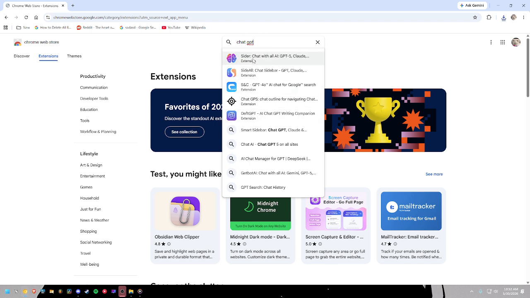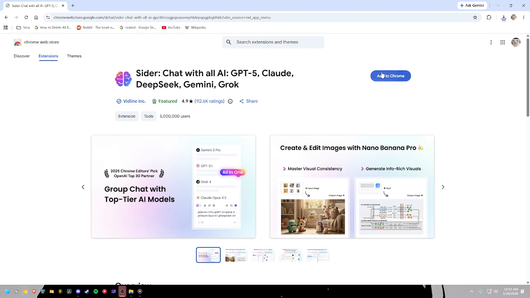When you find the ChatGPT extension you want, click Add to Chrome. Chrome will then show a prompt asking you to confirm the installation. Approve it to continue. The browser will download the extension and add it to Chrome automatically. This usually only takes a few seconds.